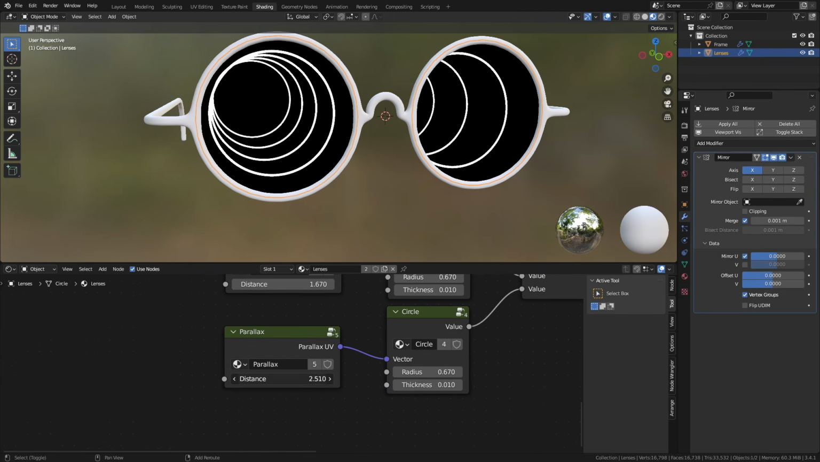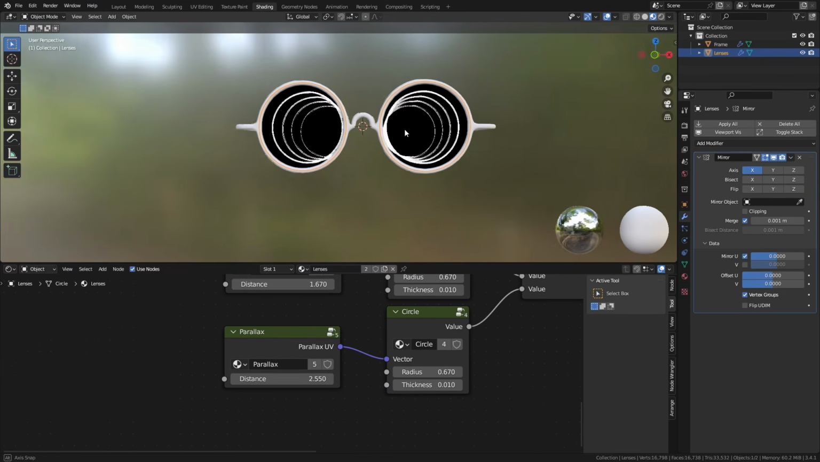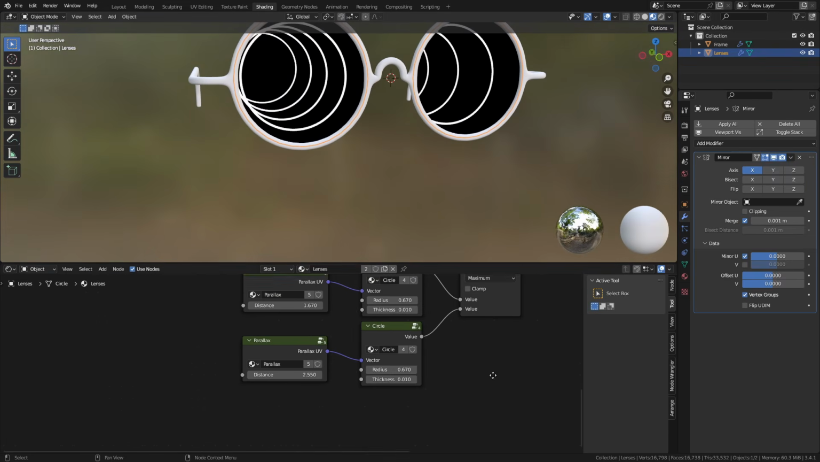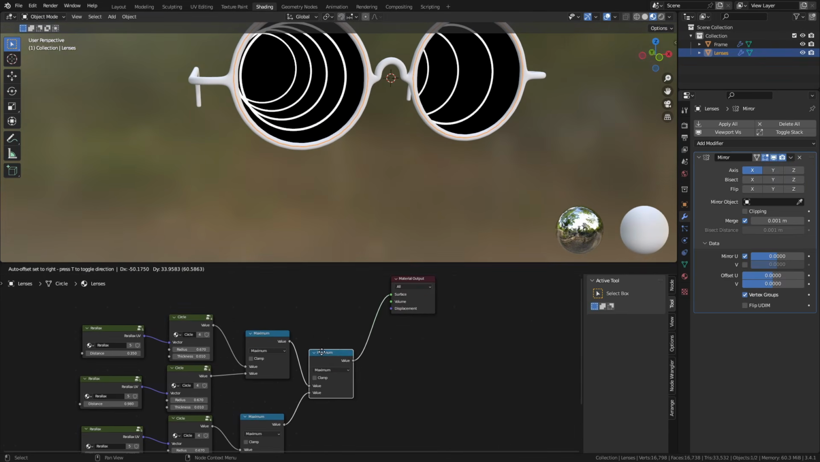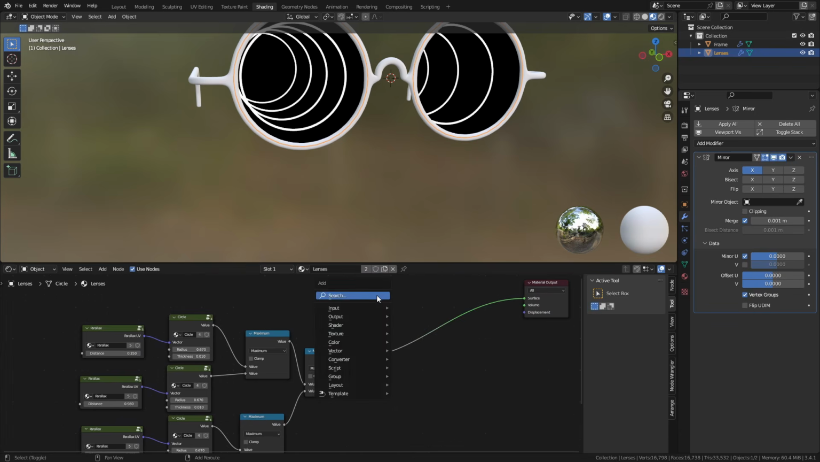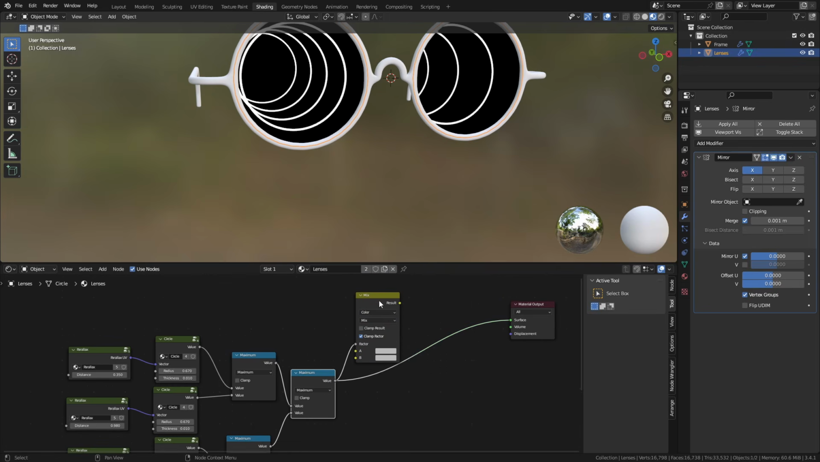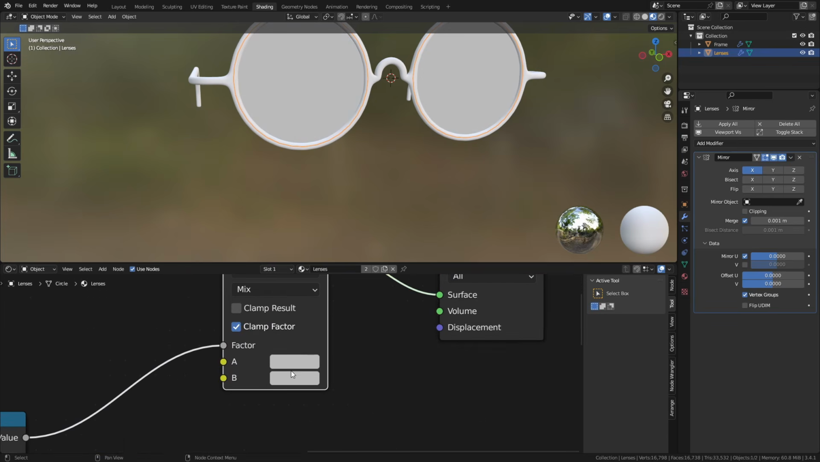This one. There we go. And now you can see we've got a really nice little tunnely effect for our glasses here. And then the last thing I'll do, now that we have this together, is I'll use a mix node. Rest in peace mix RGB. Set the mix node to color, and plug that into our factor. And then we can mix between two colors.